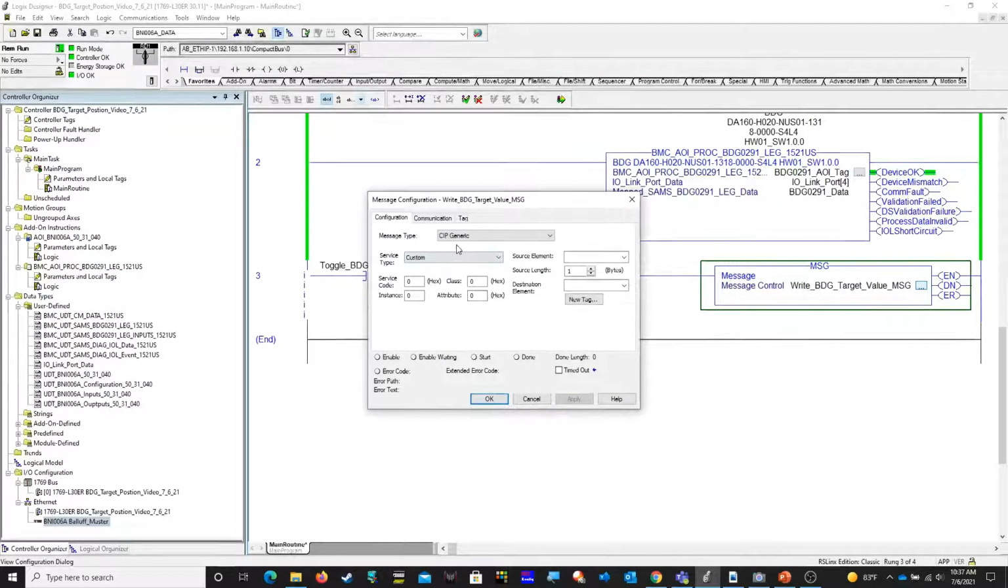In the Rockwell environment for the Balluff masters, we're going to use a CIP Generic. Service type is custom. Service code is always going to be 36. Class is always going to be 96. The instance is the I/O Link port number, and previously I pointed out that we are plugged into port number 4. Attribute is 2. That is telling this command it is writing. If the attribute was 3, it would be reading.